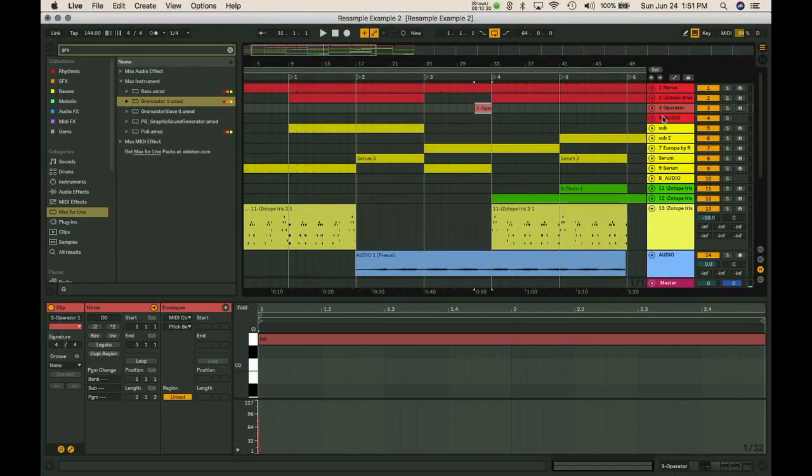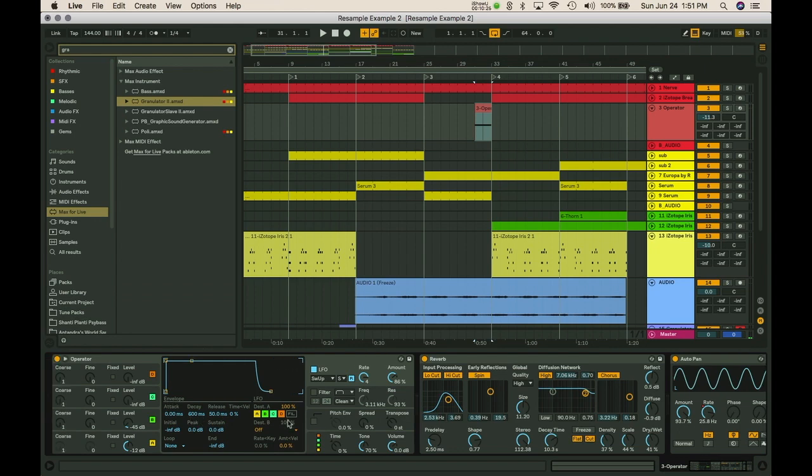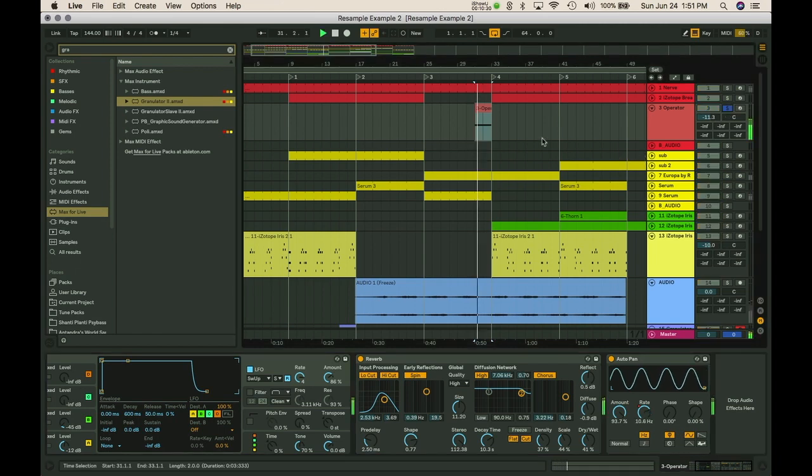Up here I have this operator, and it's playing white noise with some reverb, and it's going through this auto pan, so it sounds like this. And then if I play it again, it's going to sound a little different but very similar. Same thing if I play it again. A little bit of randomness to it, so you can really hear it with the beat too, so let's hear it in context.